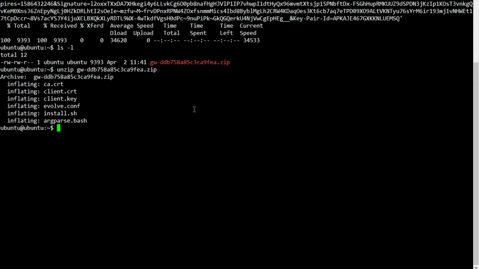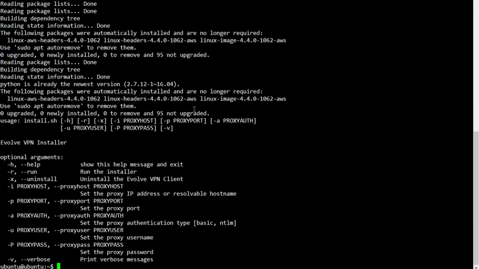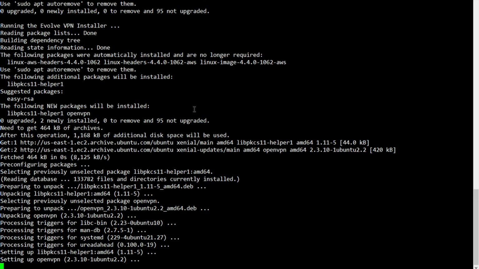From the command line of your Ubuntu server, unzip the Evolve VPN client. Set the execute permissions on the install file, and then run the installer with the -R option. Other options are available if you need to use a proxy server. This will install all dependencies and then automatically connect back to your Evolve VPN gateway using your Evolve certificate.